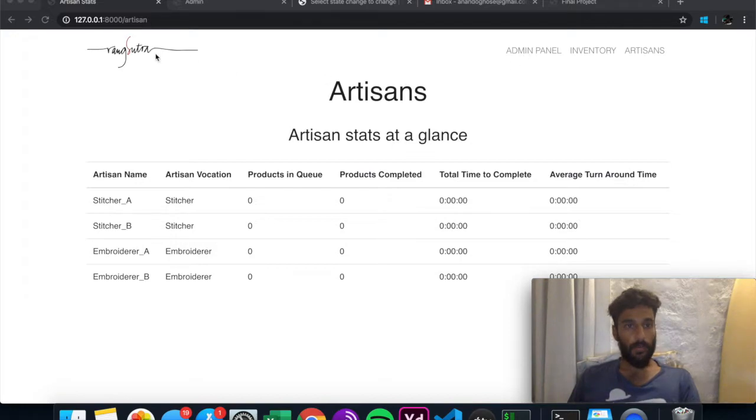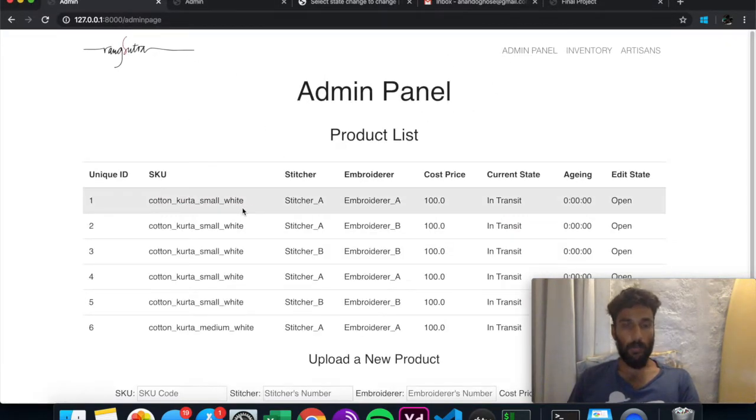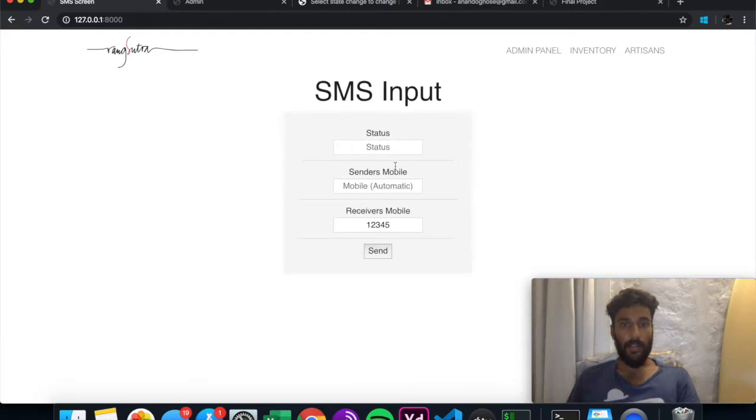Okay, so let's do one process. For the first product that you saw, the cotton kurta small white, which goes to stitcher A and embroiderer A, in this exercise I'm going to assume stitcher A's mobile phone number is 111 and the embroiderer's mobile phone number is 113. That's what I've configured in the system. So I'm going to send an SMS from stitcher A's phone. His number is 111. He sends an SMS 2, which signifies that he has started stitching.